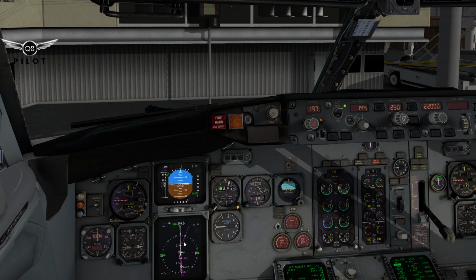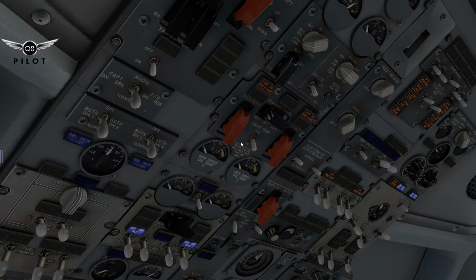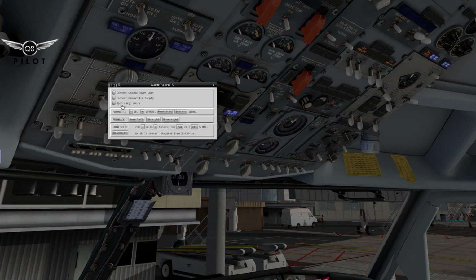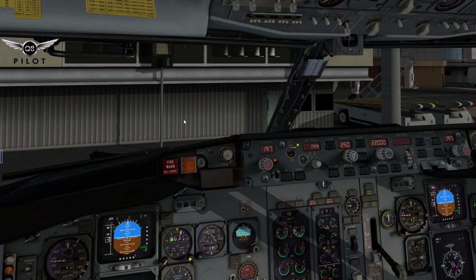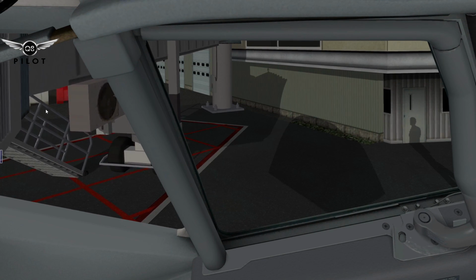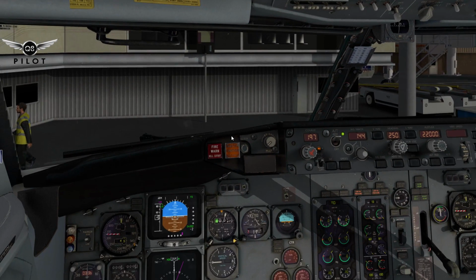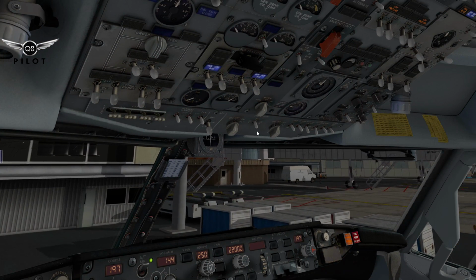Alright captains, the IRS has now aligned and we are ready for pushback and engine start. So let's go ahead and call ground services, and let's do straight pushback from our current position. Release the parking brake. I believe that's the, yeah. Right, we're ready to start the engine.